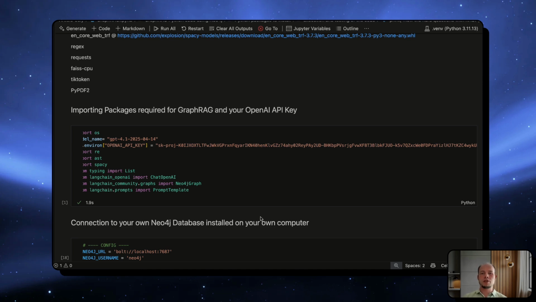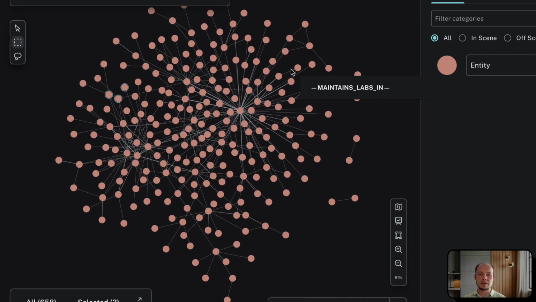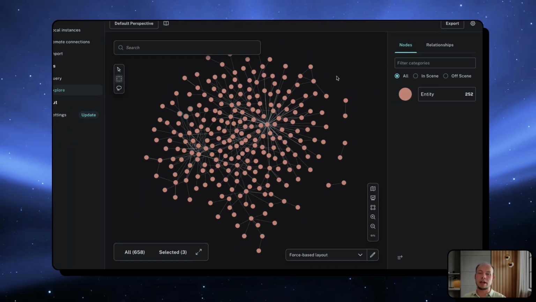Imagine asking one question and instantly uncovering how every company executive and product in your data is connected. We're not talking today about RAG, we're talking today about GraphRAG. In this video, we will go step by step through how the code extracts entities, builds relationships, and transforms plain text into a living knowledge graph with Neo4j and Python. At the end, we will explore all these patterns, relationships, to see how they interact. And this is all based on a text.